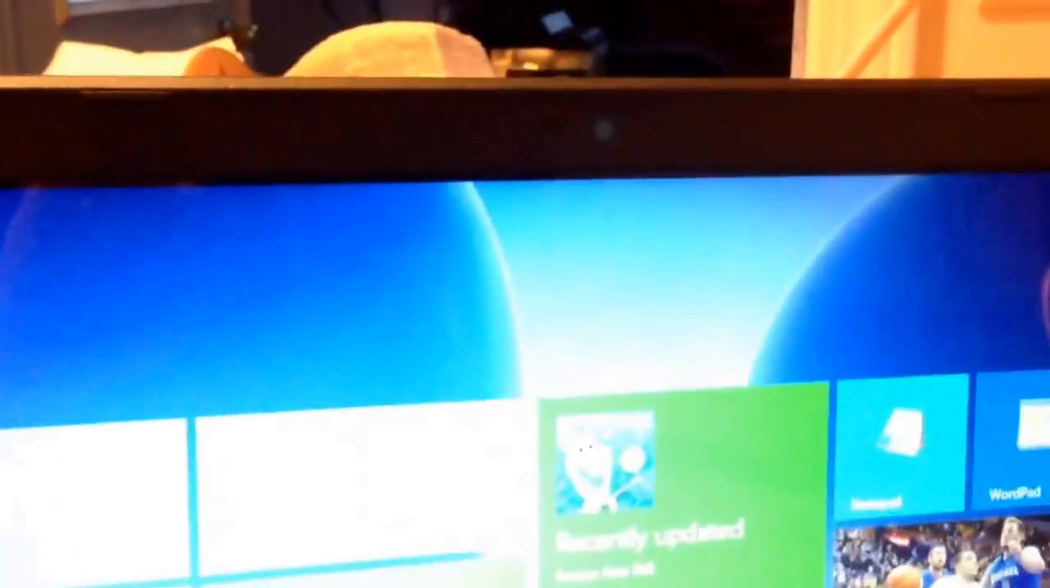So it has a webcam. When turned on, a light will pop up. The webcam is not that good, honestly. I do not like it at all. It is kind of bad, as you can kind of tell a little bit. Sorry about that. Don't know what that is.